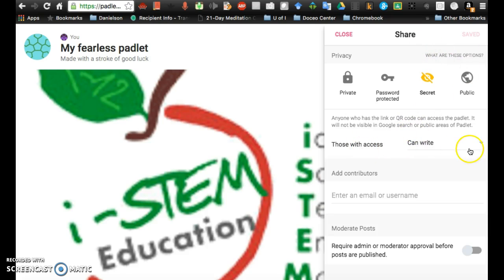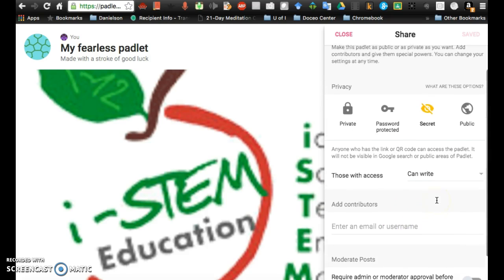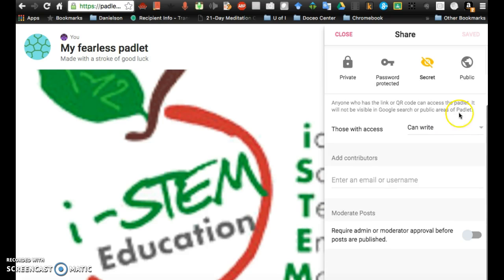Okay, and if I want to share this with people, then I could leave it at secret and just share the link with them. But notice down here, I can give them different access. So right now I have it set so that they can write. I could also just have them be able to read and not post anything to it. Or if I wanted them to moderate, they would actually be able to go in and edit each other's posts. Okay, so just think about the level that you want your students to have when they use this tool. I could set something to completely private. I could have a password that accompanies it, or I could set it to public. So there's some different ways that you can go about there.